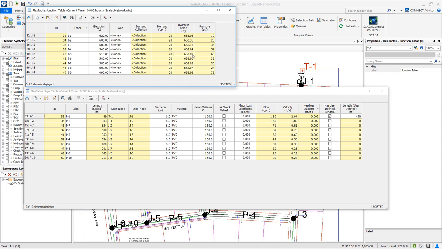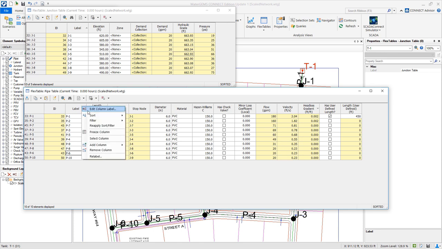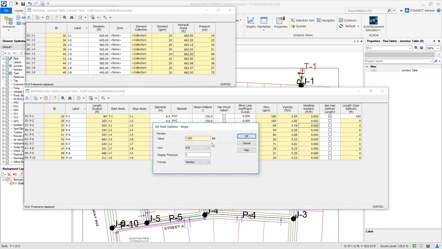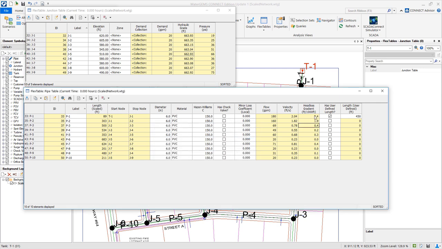J5 is 663, and for our pipes, we're asked about the velocity, flow. You could also sort this ascending to make it easier to look up your results, and also the head loss gradient. To change the units, you can right-click and select the requested units. We can even reduce the number of decimals.